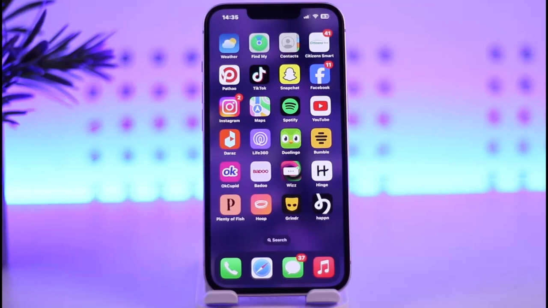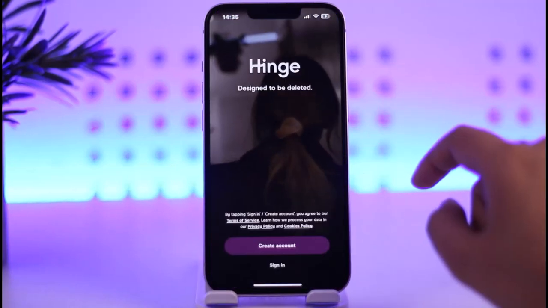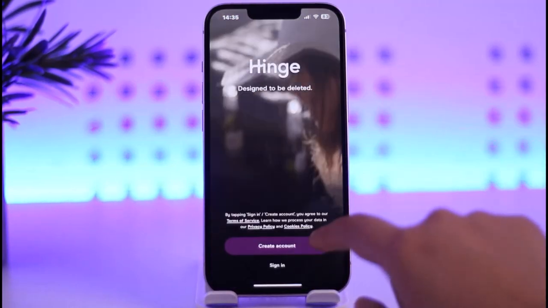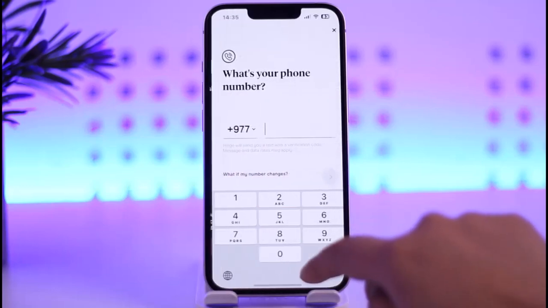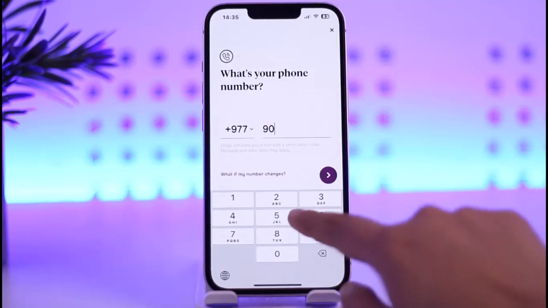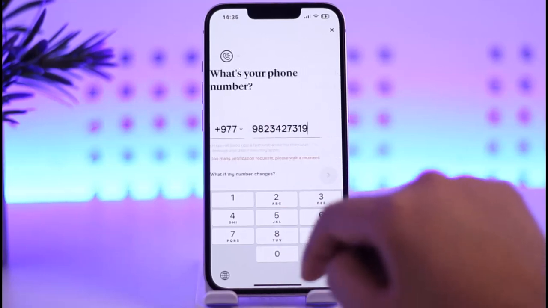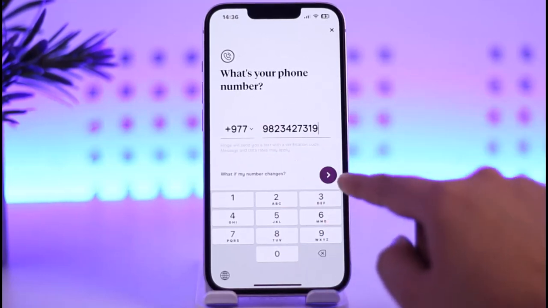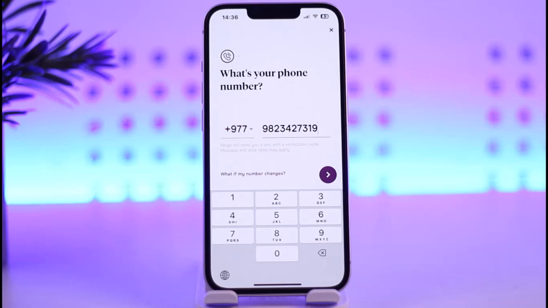Let's get into it. So for that matter, first of all, go ahead, open up your Hinge app on your phone, and right afterwards you can find this option of create account and sign in. Go ahead, tap on this create account, enter your particular number, tap on next. Then once you've added your number, you're going to tap on this icon. Then you will receive a verification code. Simply go ahead, enter the code.